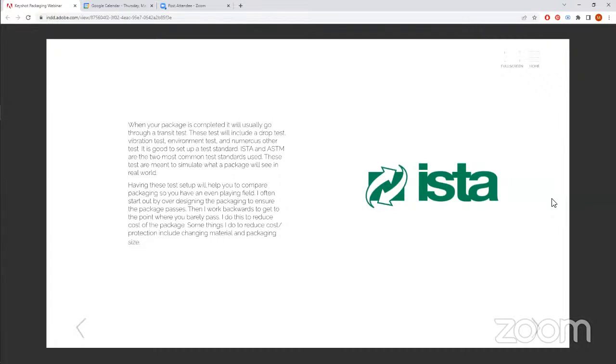What I like to do a lot of times is start out by over designing my packaging. I mean, I'll make my package so I know it's going to survive testing. I have no worries. I get it through testing once, and then you work your way backwards. You ask, what can I take off of this? What can I shrink? What materials can I swap out? You want to do this just to reduce costs, because if you over package it, you're just throwing money out the window.